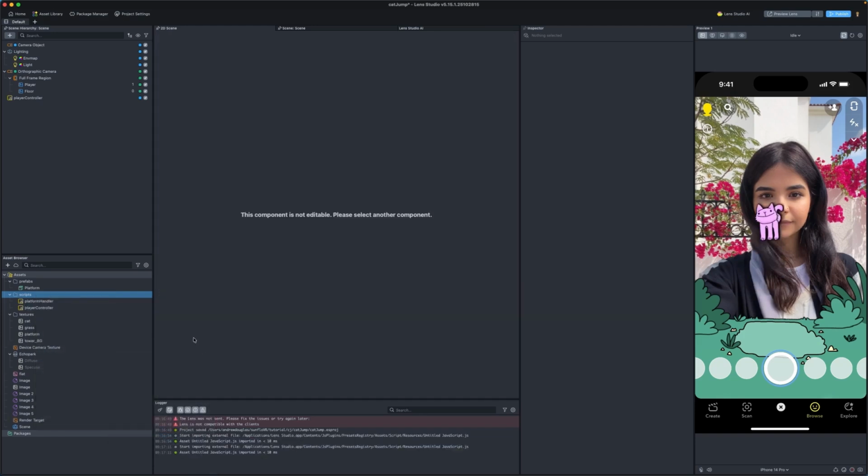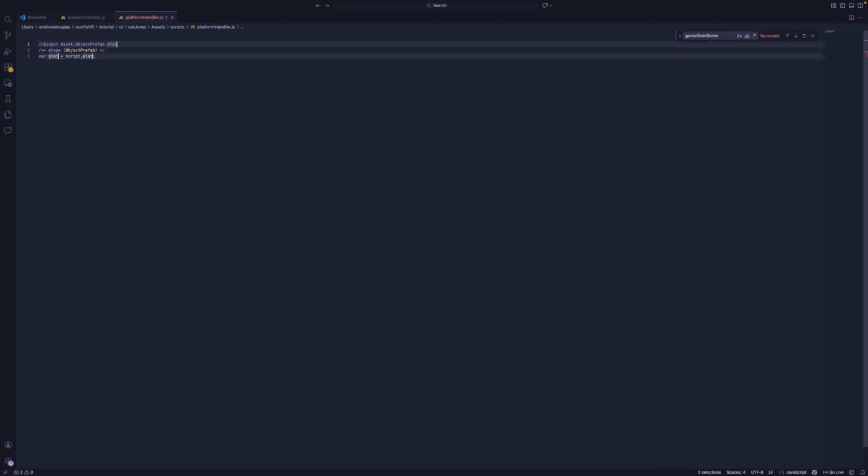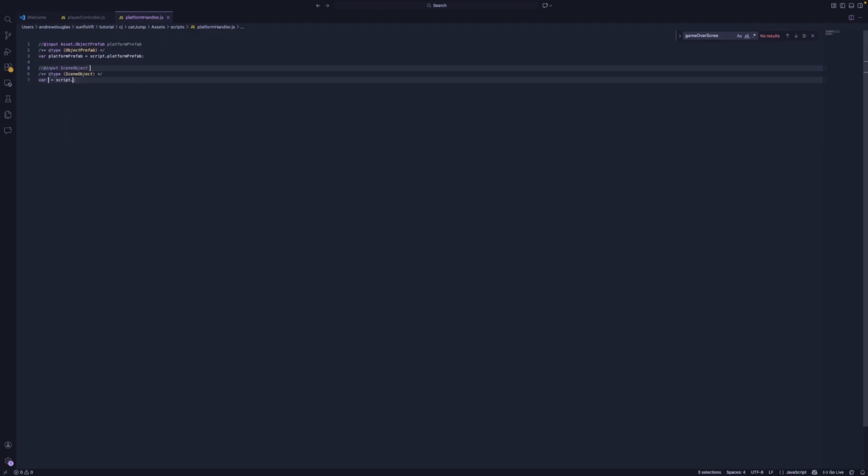We're going to call this platform controller. Within here, we want to get a reference to our prefab, which we're going to spawn as the platform. And then we also want to get a reference to the parent scene object, which we're going to parent these two to, to ensure that they're rendered in the correct way. So this is a normal scene object. We're just going to call it platform parent for now.